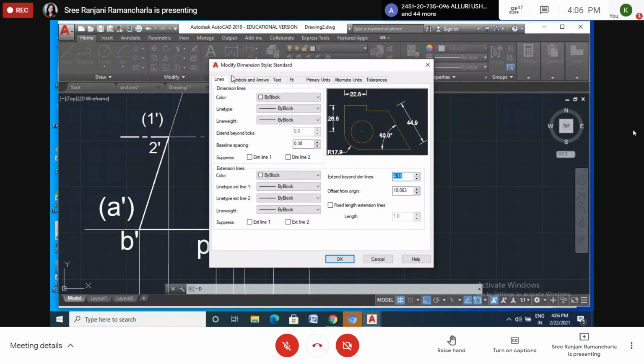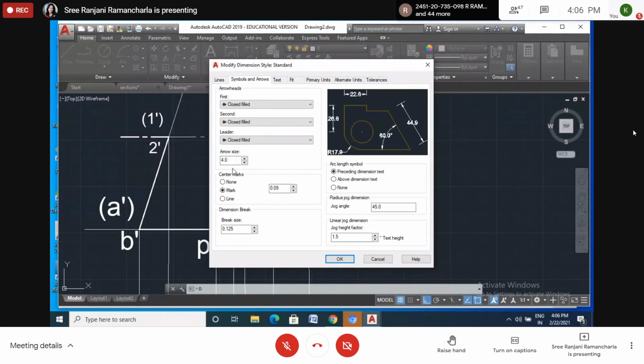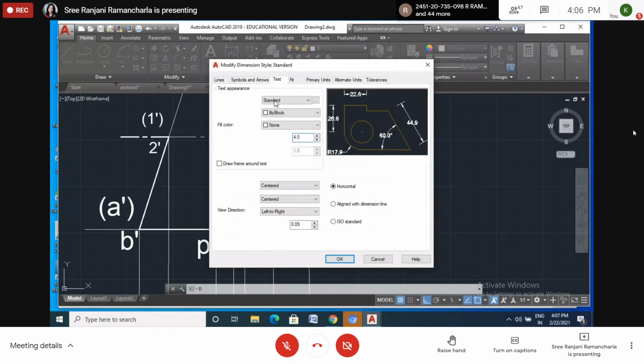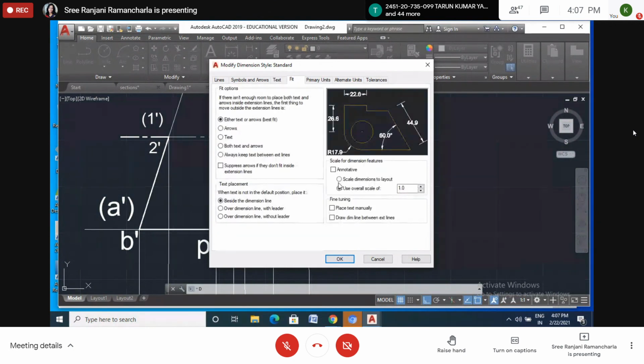So set all these symbols. Arrows have changed, and the text also has changed. We'll see whether the text is sufficient. Then it's okay. Then fit. So here it is not required for you at present. Primary units are also not required. Now these are not required.